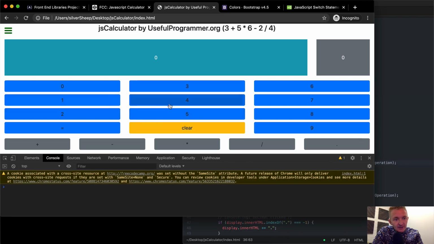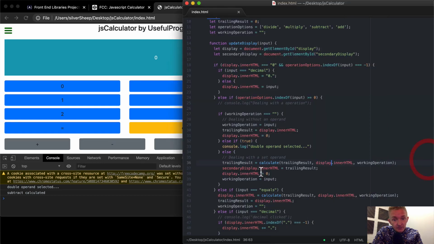But let's say we're going to say 2 minus times, so double operand has been selected, 2 equals, and subtract was calculated. Subtract was calculated. Minus times, so that means that we saved it there. So what we want to do here is the double operand selected. So we want our working operand. Well, we can't just say true, right? So what's going on in the case where a double operand is selected?